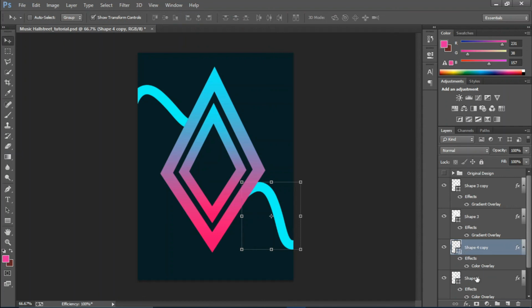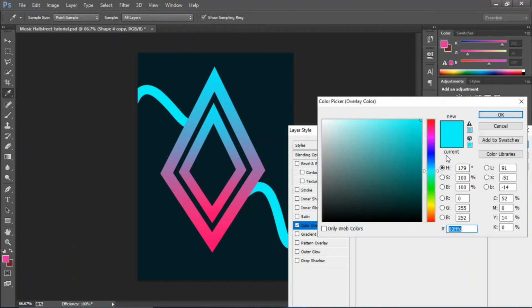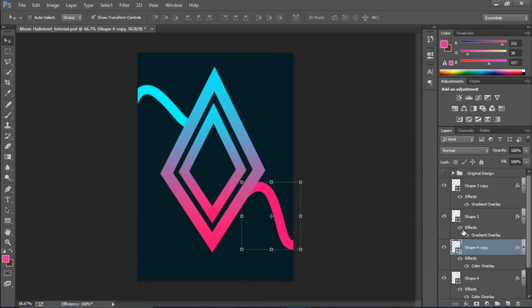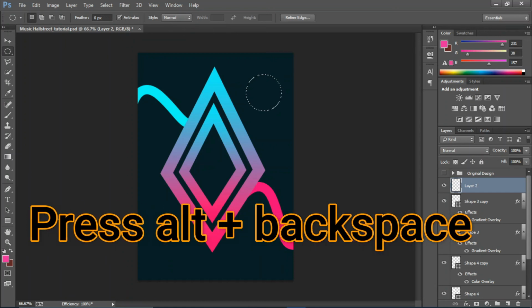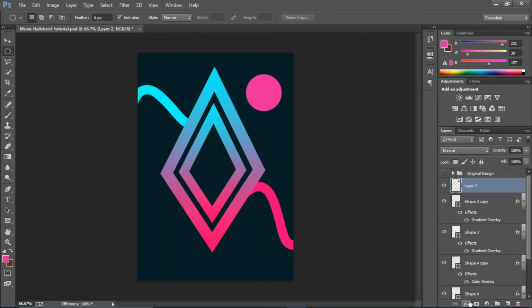Okay, now I'm gonna double click on the color overlay and I'm gonna select a pinkish tone. Cool. Okay, so now I want to click on this shape layer and create a new layer. I'm gonna right click here and select the elliptical marquee tool. I'll make a nice square. Cool. I'm gonna fill in with some color, press Alt plus backspace, and now I'm gonna click on FX and gradient overlay.